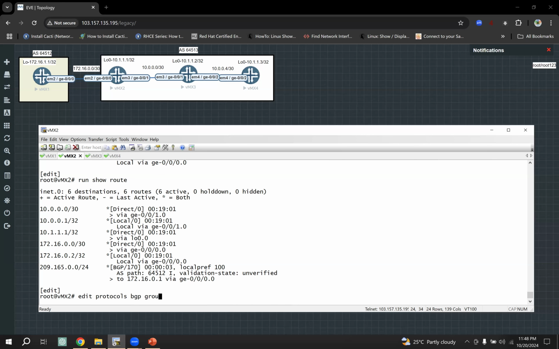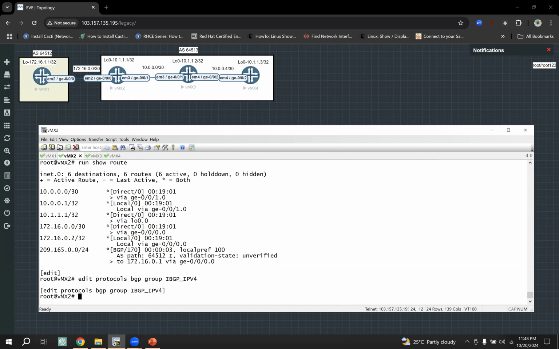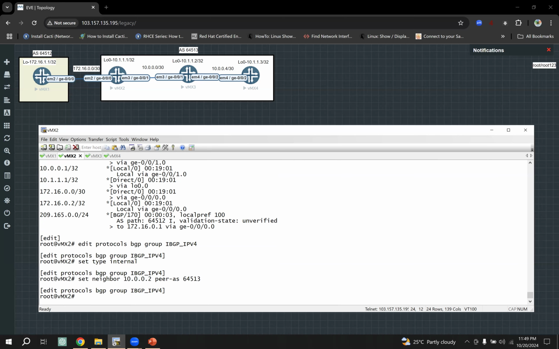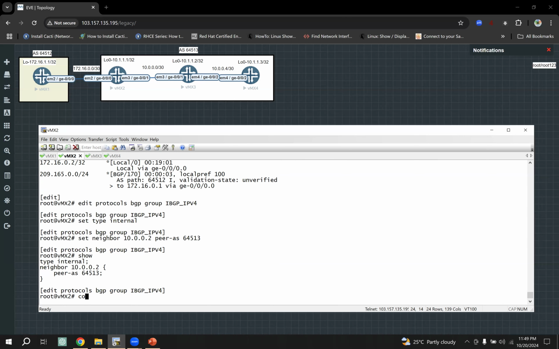Edit protocols bgp group. Your group is IBGP-IPv4. You can mention here type internal, set neighbor. Just for checking, you make neighborship with the physical interface IP: neighbor 10.0.0.2, and the remote AS number is, sorry, 64513. This is the IBGP session. The AS will be the same. So that's all.